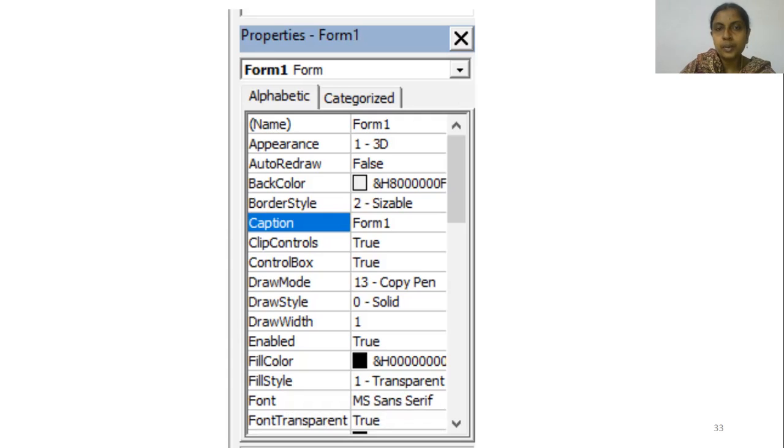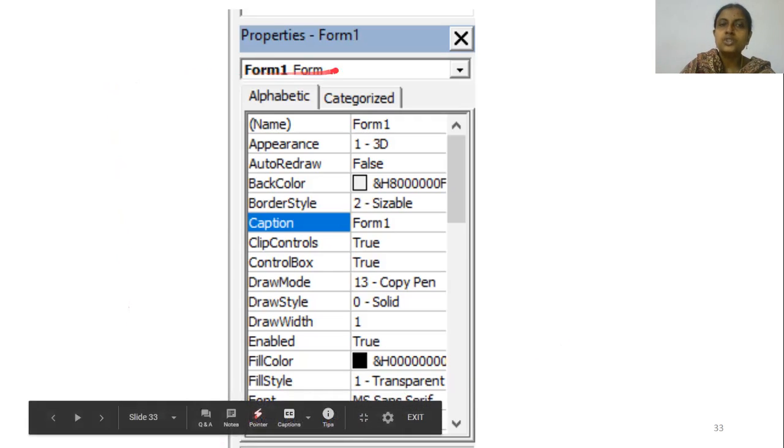These properties you can even set through coding, but VB is designed in such a way that you have a toolbox itself like this. So setting any type of property for any control is quite simple.